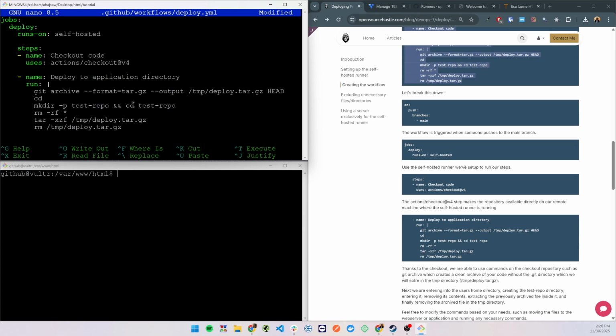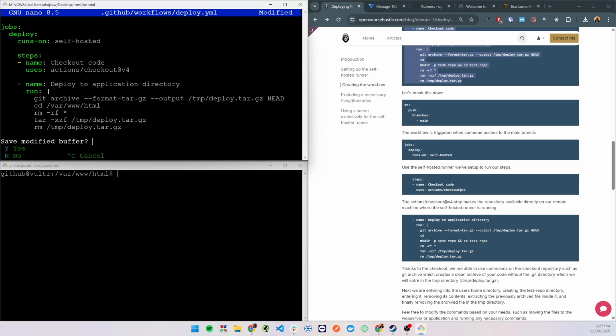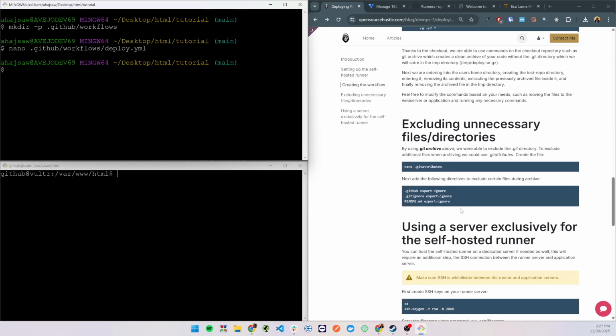Next, we are going to modify the commands. So we are going to cd where our web application files are located, and that is under /var/www/html. Next, I'm going to delete this directive because we don't need to create any directory. The next command will delete all the files in the HTML folder, which is good for cleaning out this directory before deploying our files. The next command is going to extract our repository, and then we will remove the archived file inside the temp folder. This should do it.